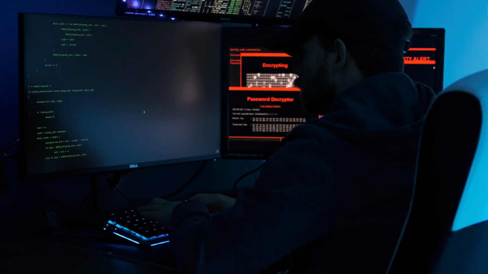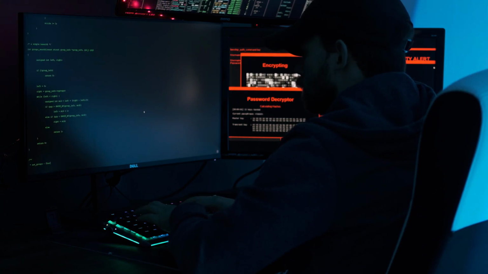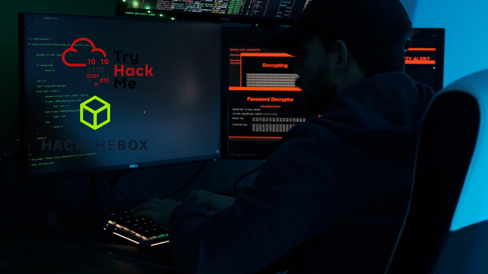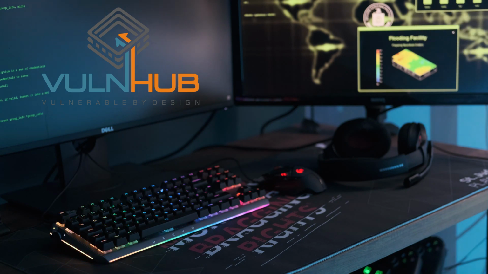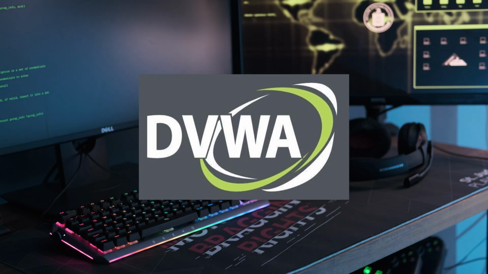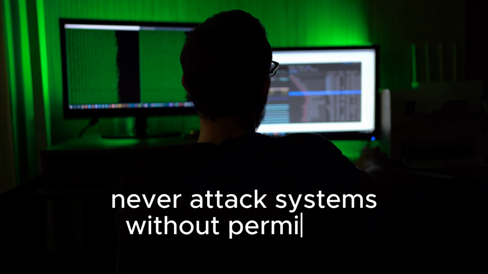Hacking is a practical skill. You can't just read about it, you need to practice. Luckily, there are safe environments for this. TryHackMe and HackTheBox: beginner-friendly labs with guided challenges. VulnHub: free downloadable vulnerable machines. DVWA, Damn Vulnerable Web App: perfect for learning web hacking basics. Set up a virtual lab on your own computer using VirtualBox or VMware. Always practice legally and never attack systems without permission.